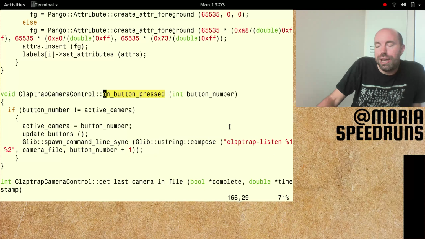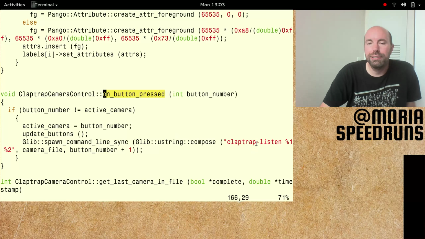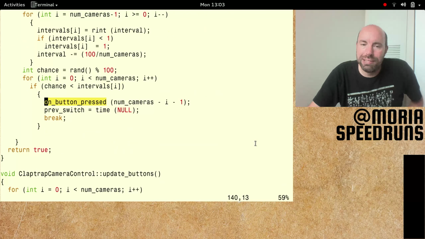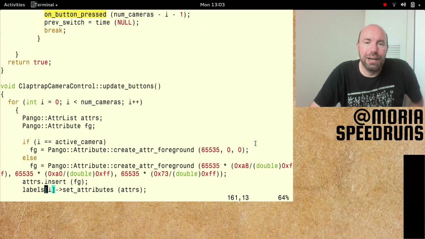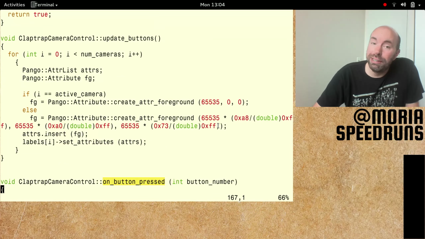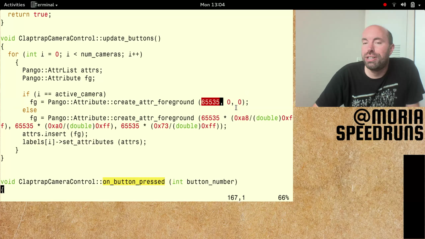So this doesn't actually do the adding of the timestamp to the file. There is another program that does that. That's what does that. So that is that. That's the basics of it anyway. Here's the update buttons. So this is coloring the buttons to look a little bit different. If it's the active camera, then the color goes to, I guess that's white. Nope, that's red. RGB, right? So it's pure red. And if it's not the active camera, then it's this crazy color.